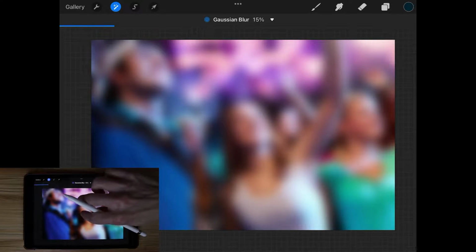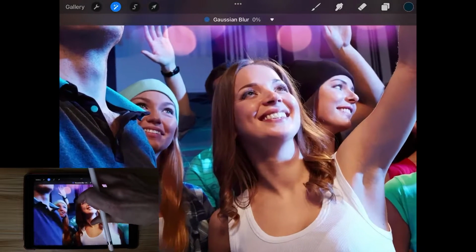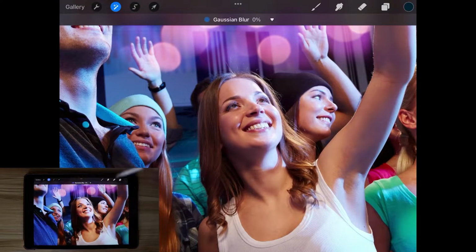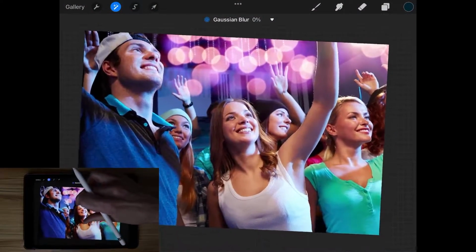Now, the problem with using this effect is that it's applied to the entire image, as you can see there. So let's say, for example, you wanted to blur out just some of the faces in the background here to conceal their identities. To do that, all you have to do is open up your selection tool.